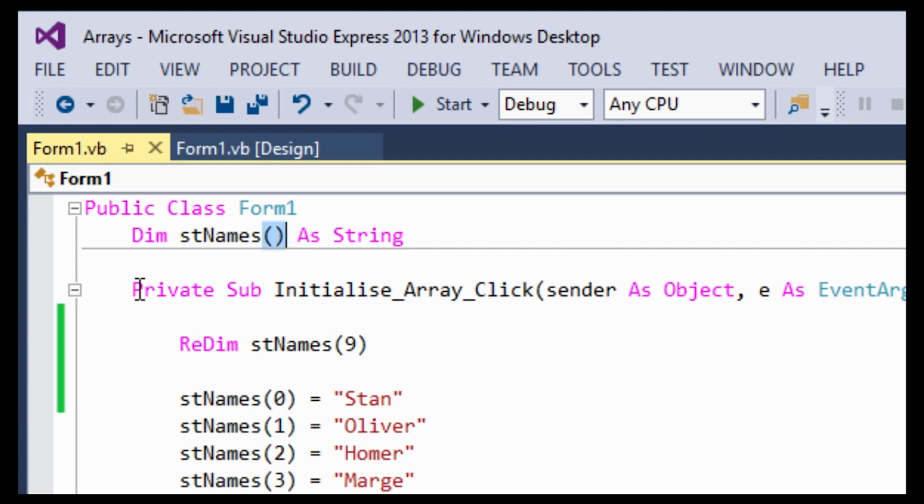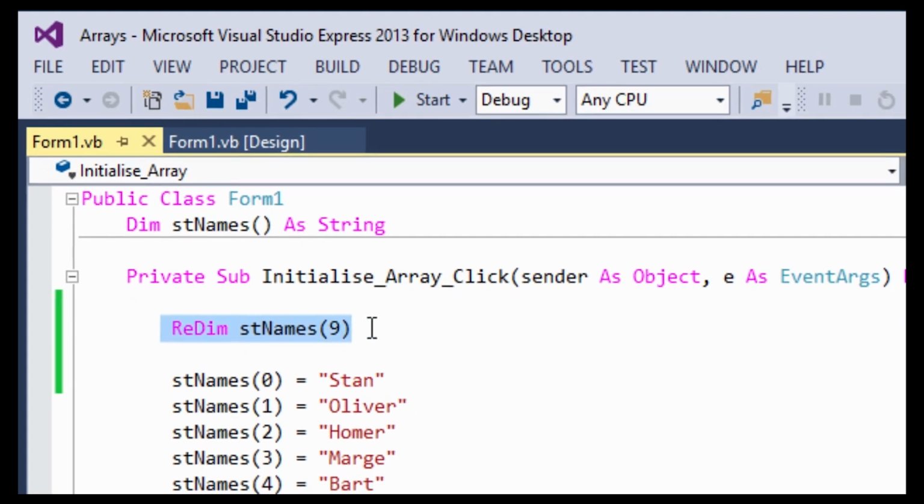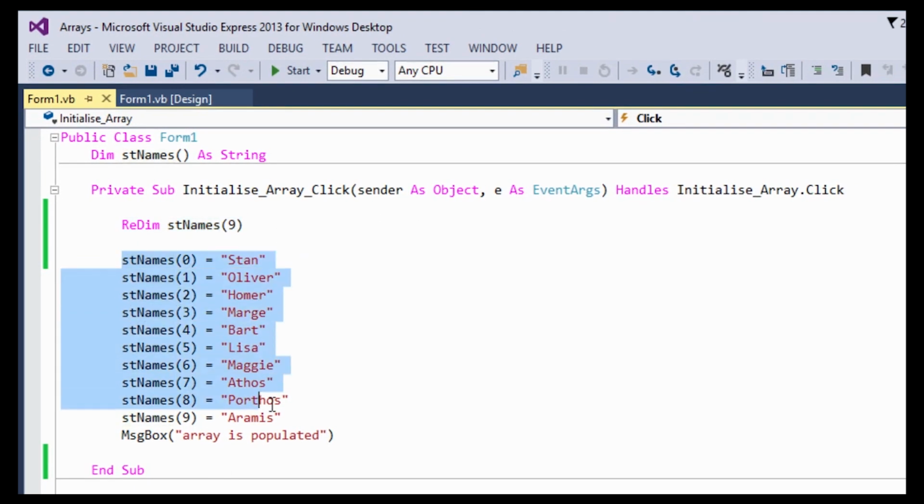I've included a button called Initialize Array. You saw that in action a moment ago. And what that will do is give the array a dimension and put the initial data in there. So there's my set of names that I had originally, and a little message to say that that's been completed.